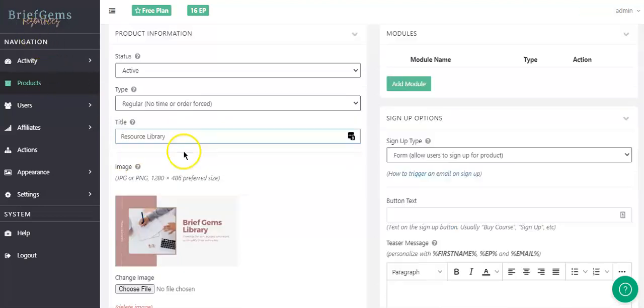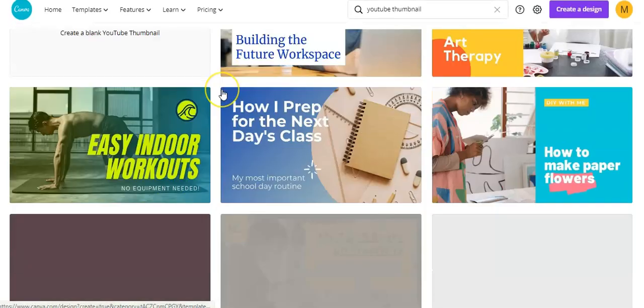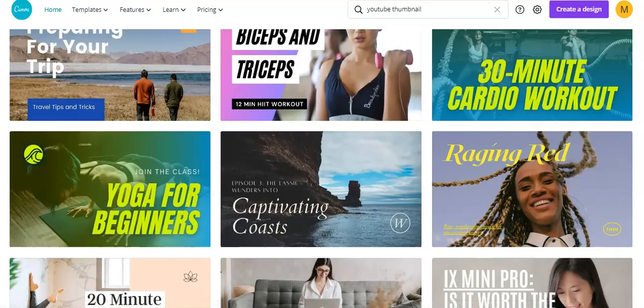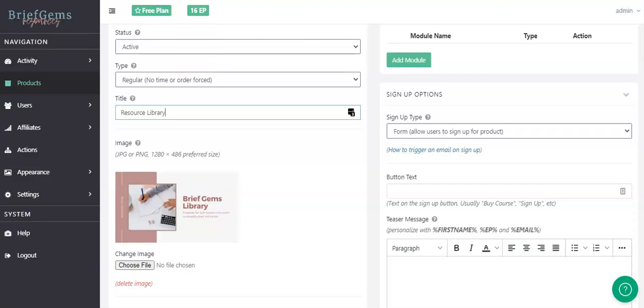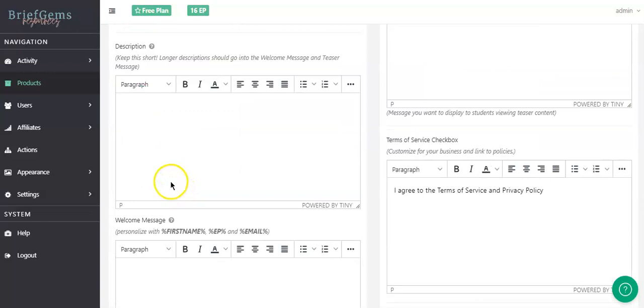And create yours in Canva. The recommended size is 1280 by 486, but we're going to keep it simple and just choose a YouTube thumbnail, and you could choose from any one of these and save it and then add yours here. For now, I'm just using the one I have on my resource library product. And then we'll move on to description.